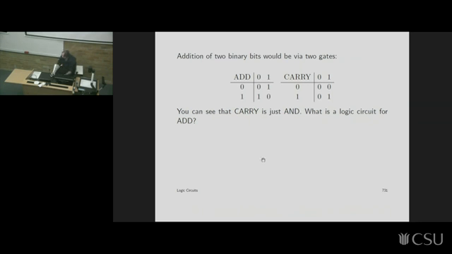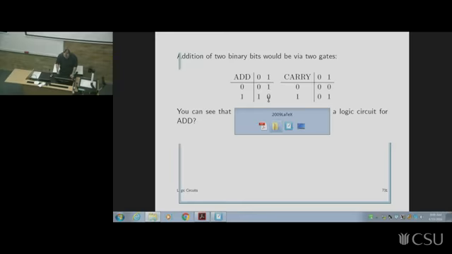What's the logical circuit for carry, for example? Just AND. That's an easy one. This is one single gate. What about add? What's the actual addition? That'd be an OR. Actually, it's an XOR. So it's an exclusive OR. It's one or the other, but not both. It's exclusively OR.